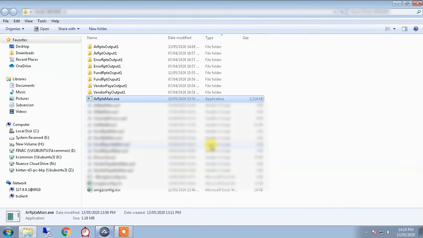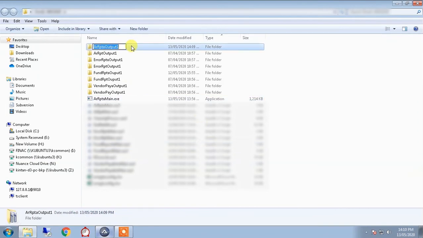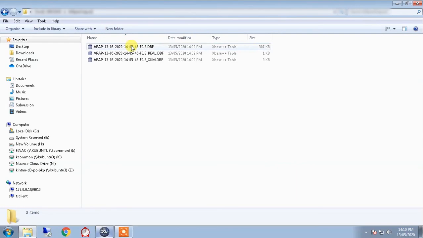file. Now let's check the generated reports in the downloaded folder. As we can see, all the 3 generated reports are present inside the folder.